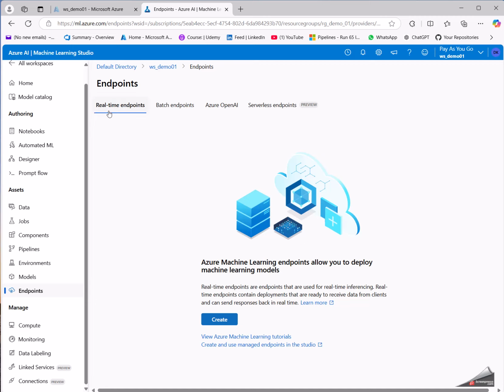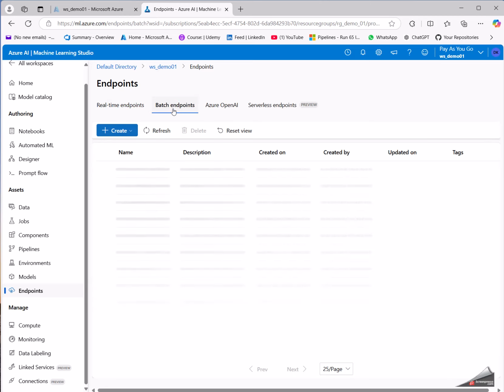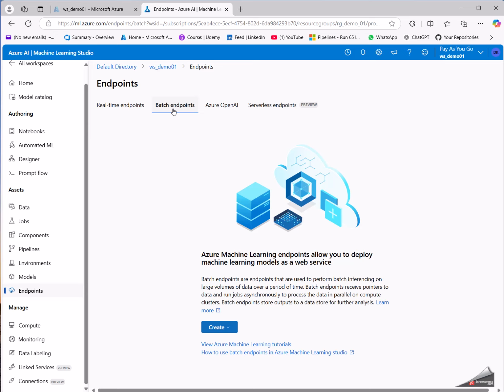Endpoints deploy your models as a web service and monitor their performance in real time. This real time endpoint is when you try to make an inference in real time. I mean, when you send the data, you need to get the response as soon as possible. For the batch endpoints, it's like I will send a request and I will get the inference sequentially, let's say, or in a specific period.